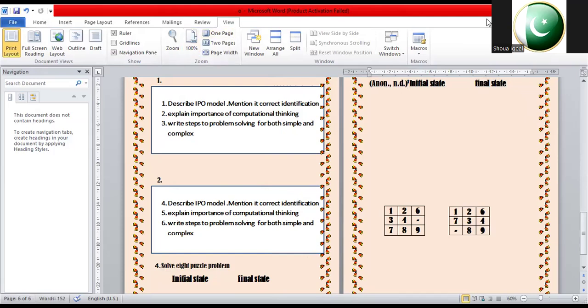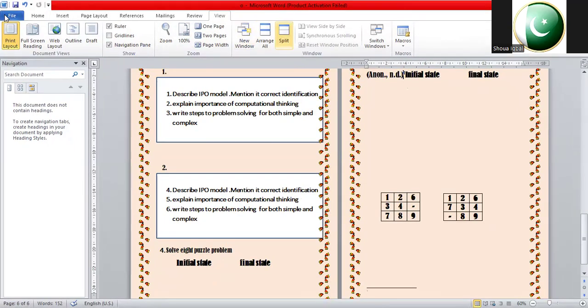I hope you get it and it helps you to explore the Word document. Okay.